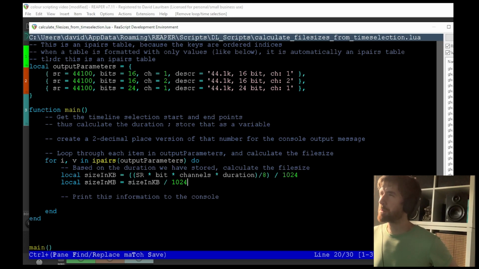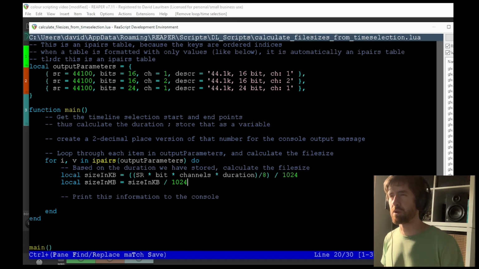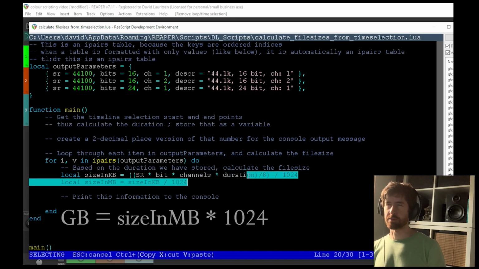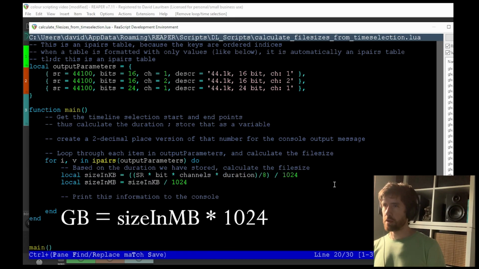If you happen to be in the gigabytes range, you can probably figure out that if it's like 2000, it's just under 2 gigabytes. If it's really important to you, you could add a size in gigabytes one as well. I don't think it's really necessary though, but you might disagree.